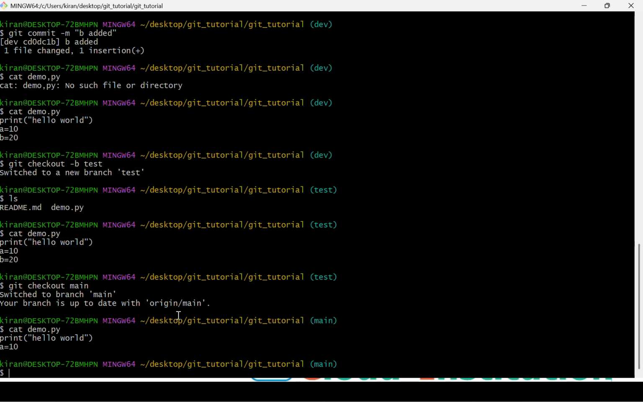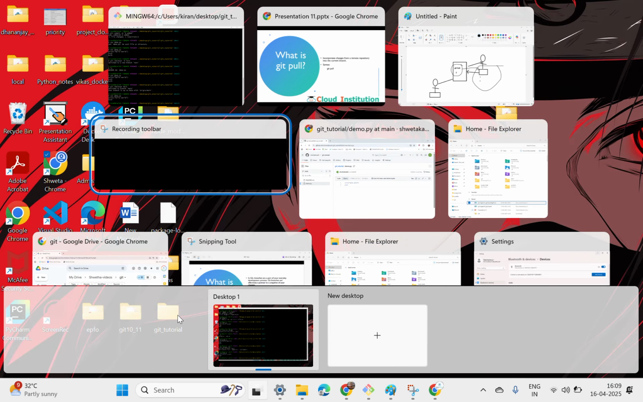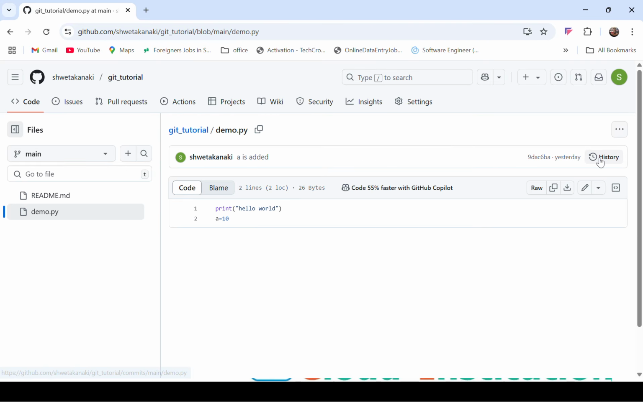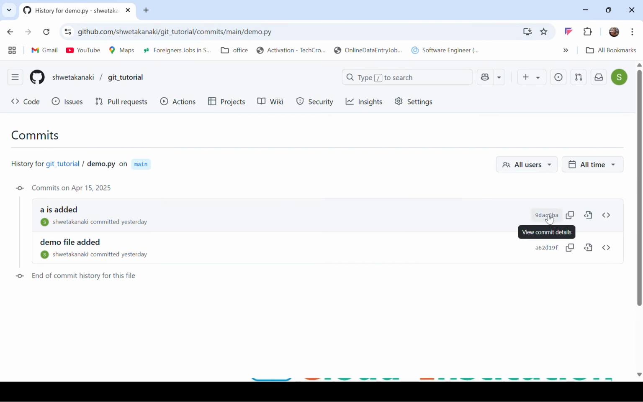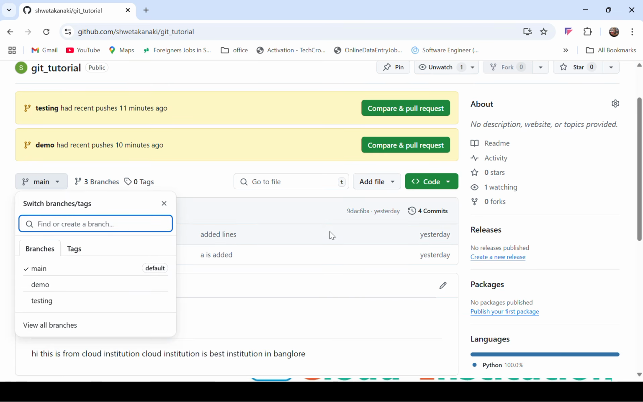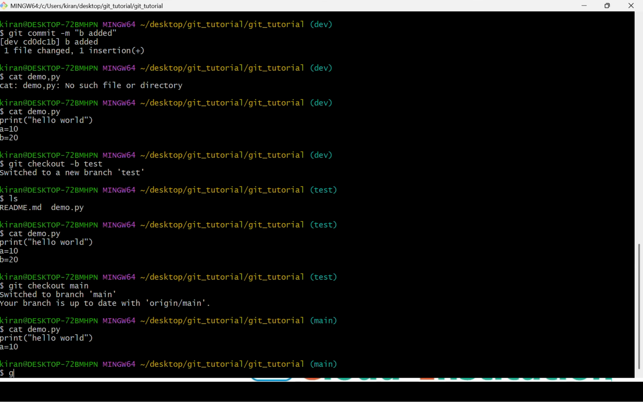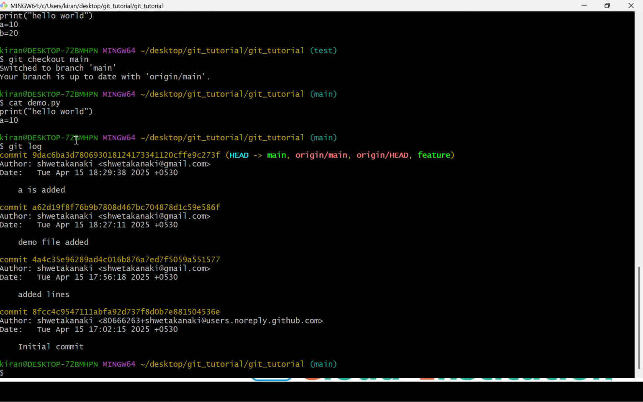Recently I have added some changes in the GitHub. If you see this history, there are two commits here, and some other branches have also been created, like testing and other things. But there are a total of four commits present in the GitHub. If you want to see the commits, there is a git log option. So I think we have four commits. Okay, fine.